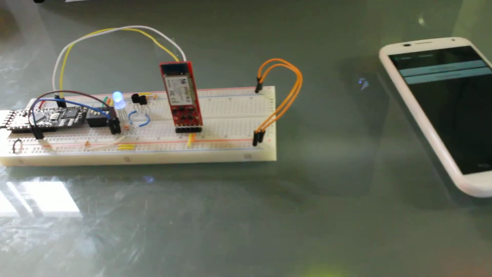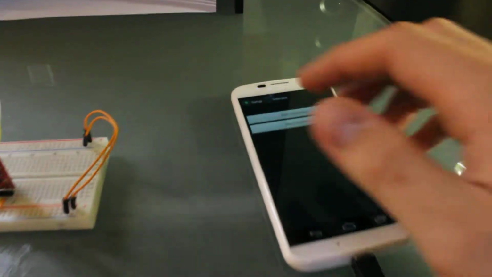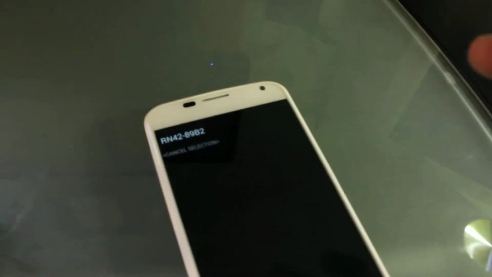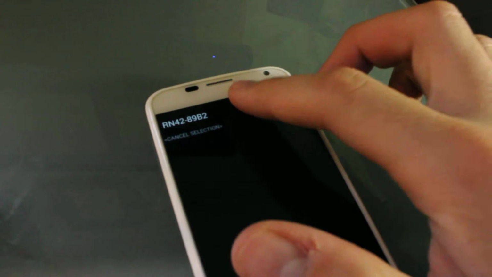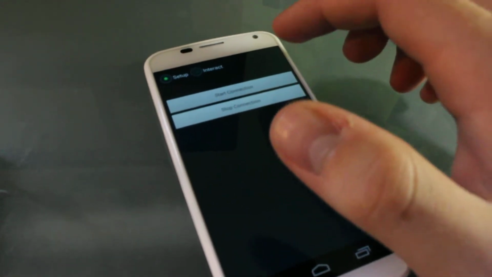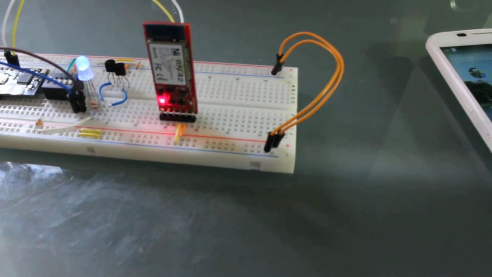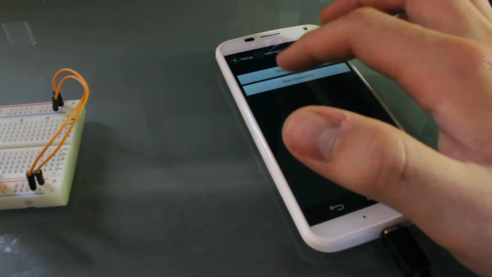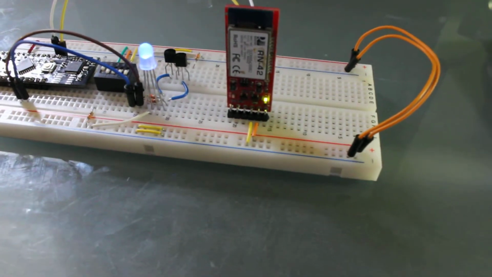I wrote this app, so you can see it scans for that, which is the name of the Bluetooth device, so I'll connect to that. Oh, that didn't work. Oh, there it goes. Okay, so now we're connected. Oh, and I quit out of the app. It takes a second to connect to the Bluetooth module. And see, now the green light's on, which means it's connected.